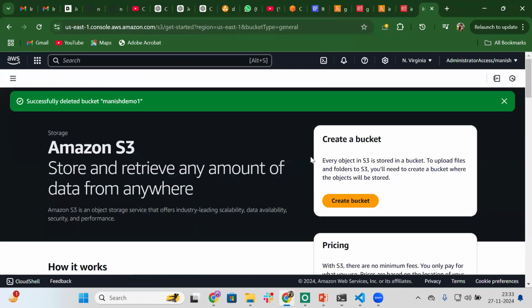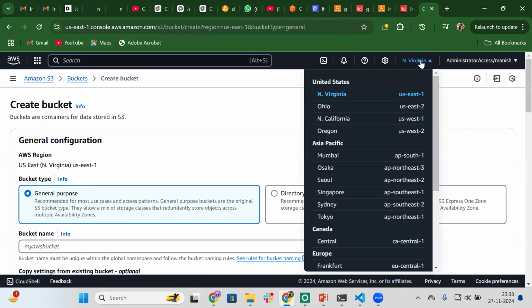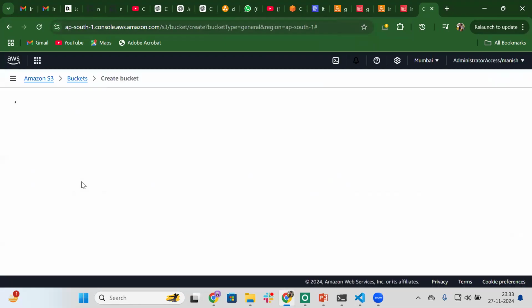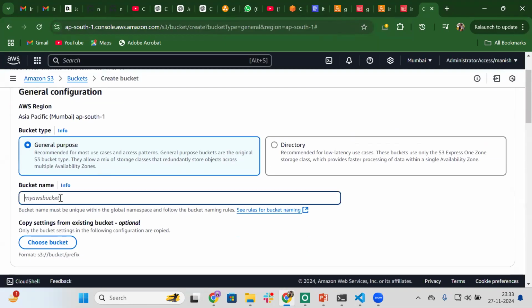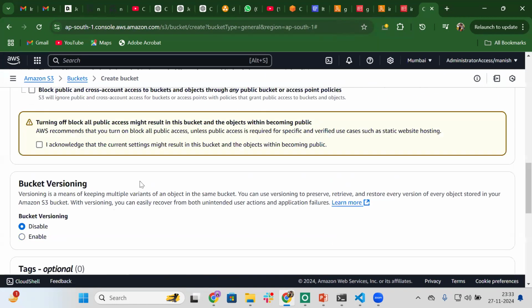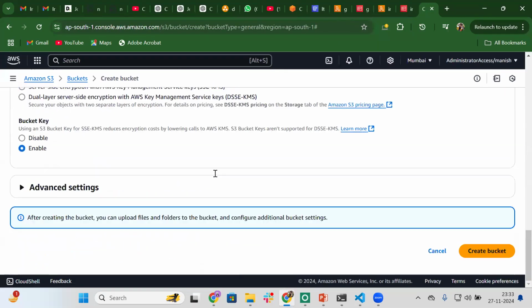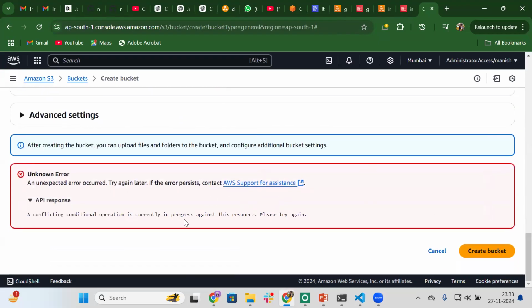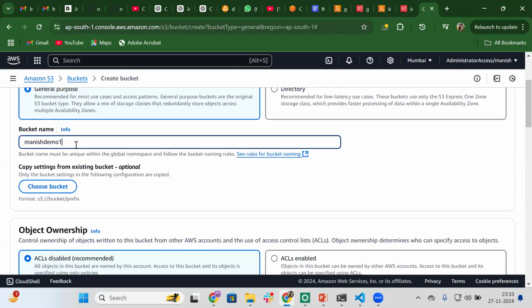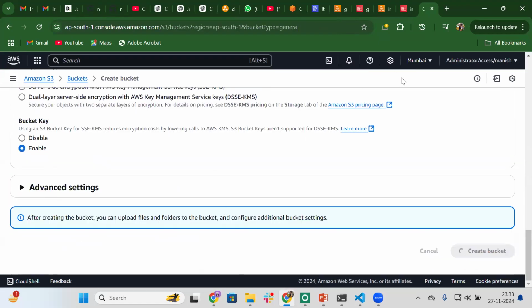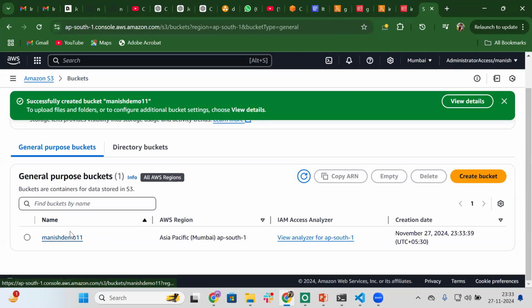As we know that buckets are region specific, I'm just trying to stay in only one region, not to diversify into multiple regions. So I'll be creating only in one region. For public access, I'll be just disabling this, and I acknowledge that, and the rest of the things will be default ones. Okay, so a conflicting conditional operation is being created. So let me name it Manish demo 11. That bucket should be created in the Mumbai region now. Okay, that's fine. So this bucket has been created now.